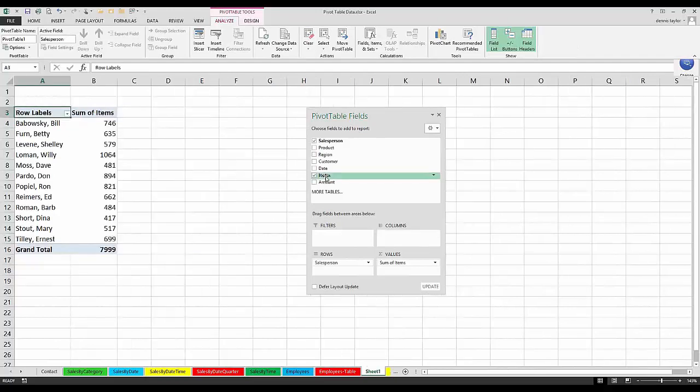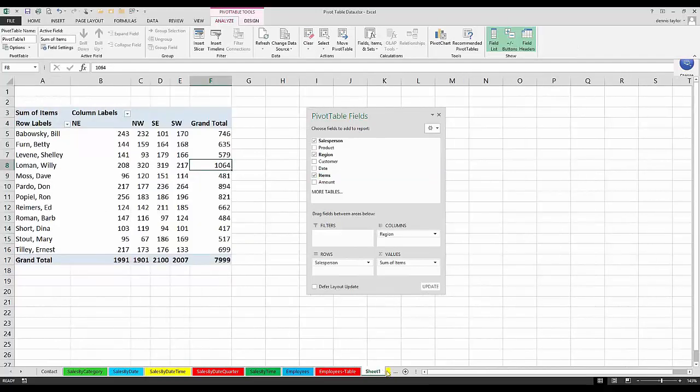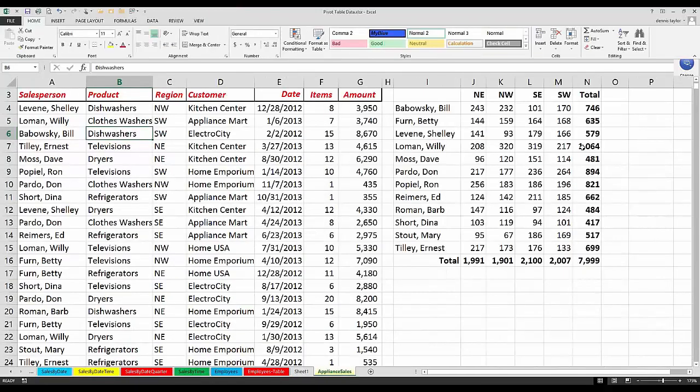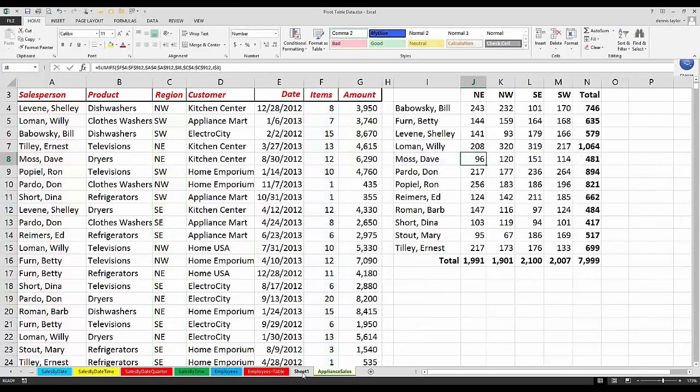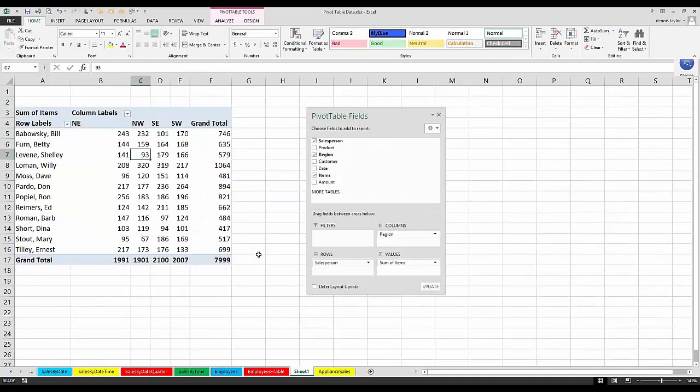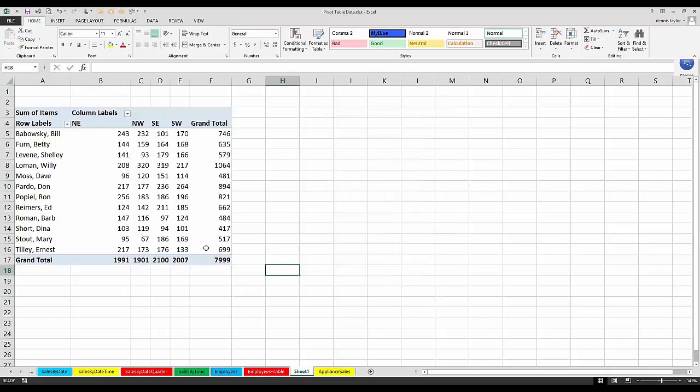That's 1064. I'll quickly jump back to the previous sheet, and here's the manual creation of that with those long formulas. There's the 1064, there's the 7999, and all the other numbers are the same. But here we had those long formulas as I showed you earlier. What do we have in the pivot table here? Not a formula in sight. So it was relatively easy to create. I could have done it faster too had I not been talking.